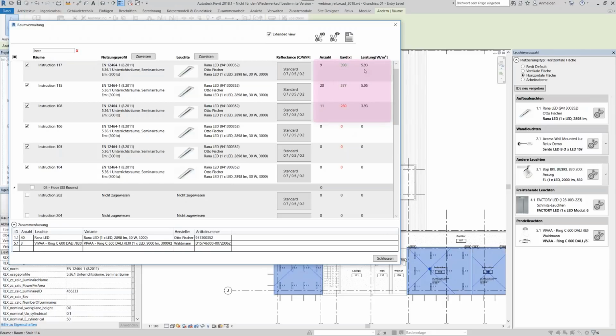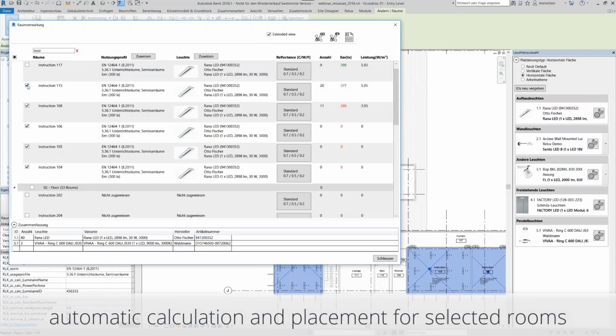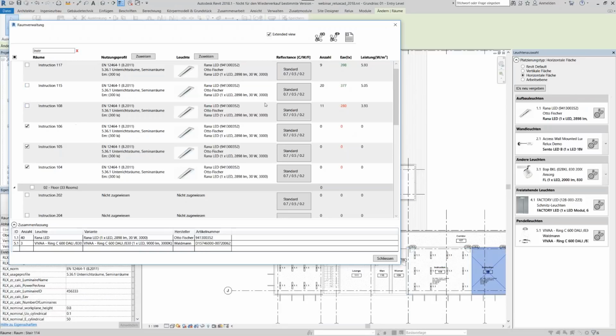In the next step, we will apply the automatic calculation and placement method for the remaining marked rooms. The progress is displayed in the Room Manager. We will first select room 106, then 105 and finally room 104. 34 luminaires have now been automatically placed in these three rooms.